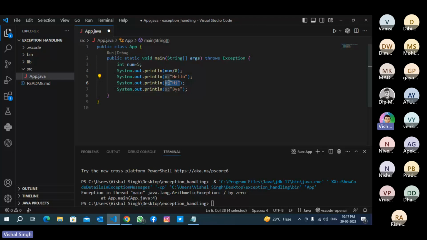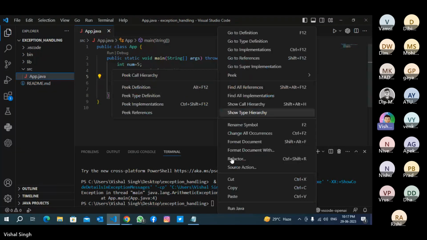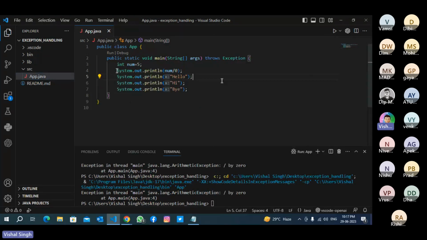Hello, hi, bye. When you execute your program, and if there is any exception, your program's execution is abnormally terminated. Like here, your program is abnormally terminated. That's why it will not go to the next line. See, this is not printing hello, hi, bye.